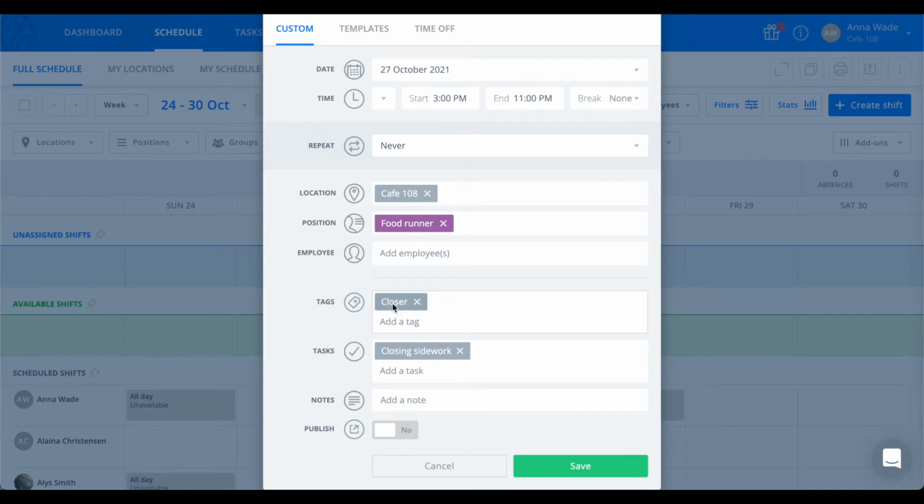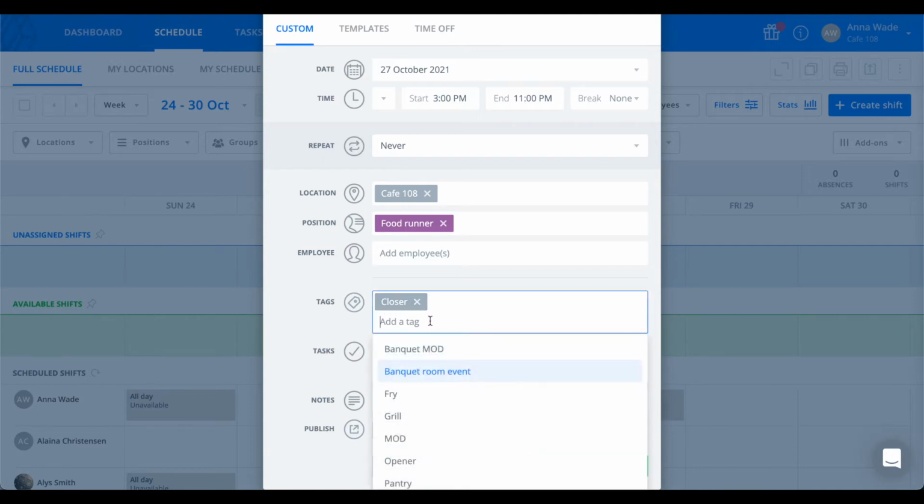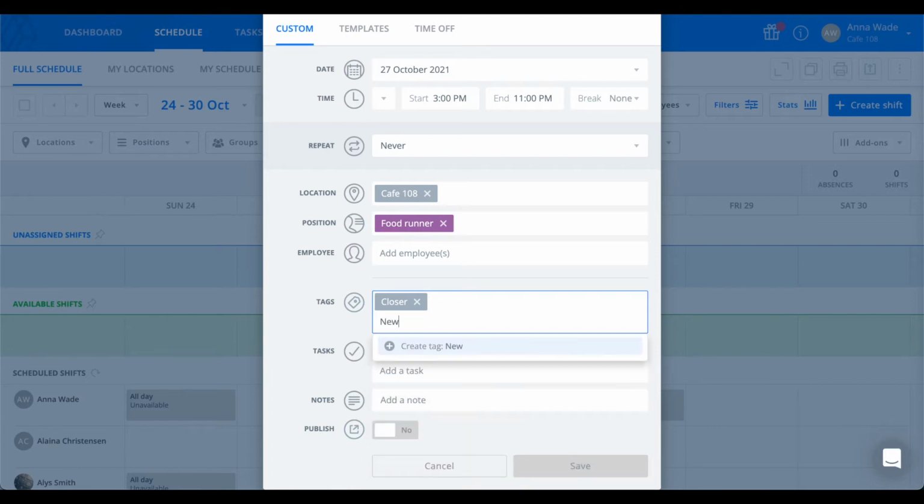Tags allow you to add more detail to a shift that is visible from the main view of the schedule. For example, you can let a server know which section they will be covering, designate the manager on duty, assign a workstation for a cook, or anything else you might like to add. These can also be created from the shift window, so you don't have to leave the schedule page if you need a new one.